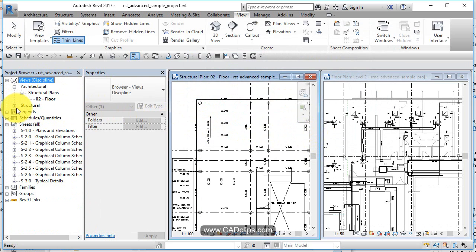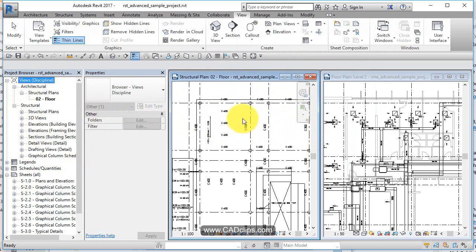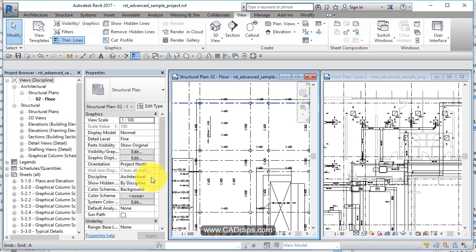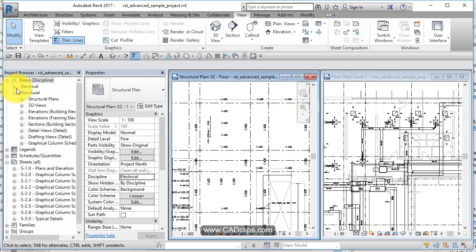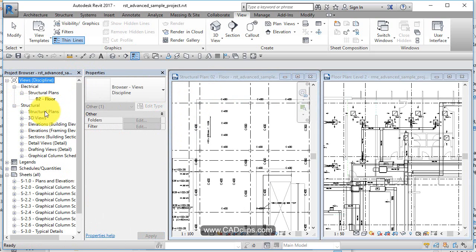Subdiscipline is structural, but again, if I take this view and I say, sorry, you are not architectural, you are electrical, watch what's going to happen. It's going to show it under electrical now because I changed the discipline. So the sorting in here can be by discipline. The views are by discipline, and the elements themselves are pre-factory set to know what discipline they are.